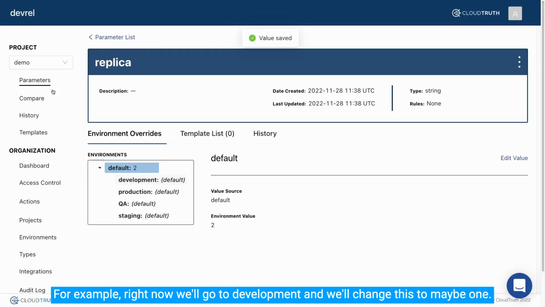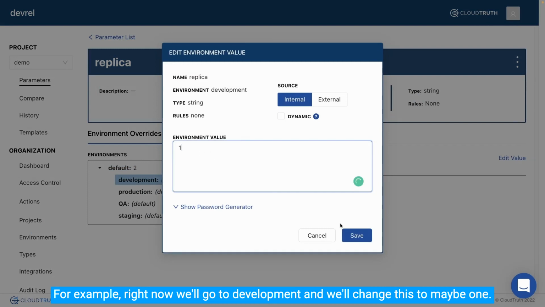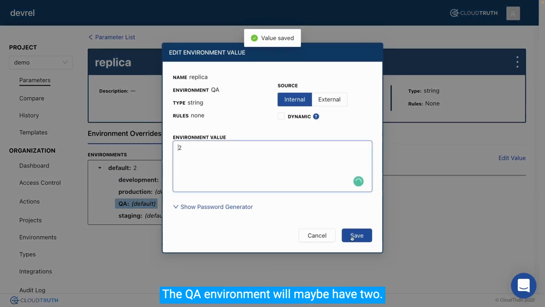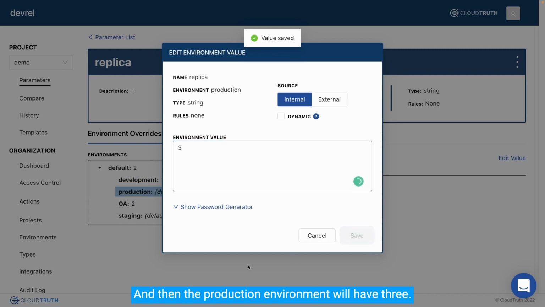All right. Now we'll go to development and we'll change this to maybe 1. So the dev environment will have 1 replica. The QA environment will maybe have 2. That's perfectly fine. And then the production environment will have 3.